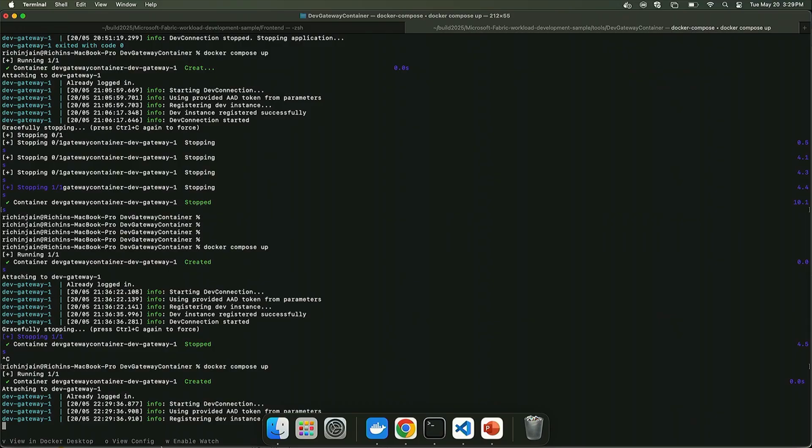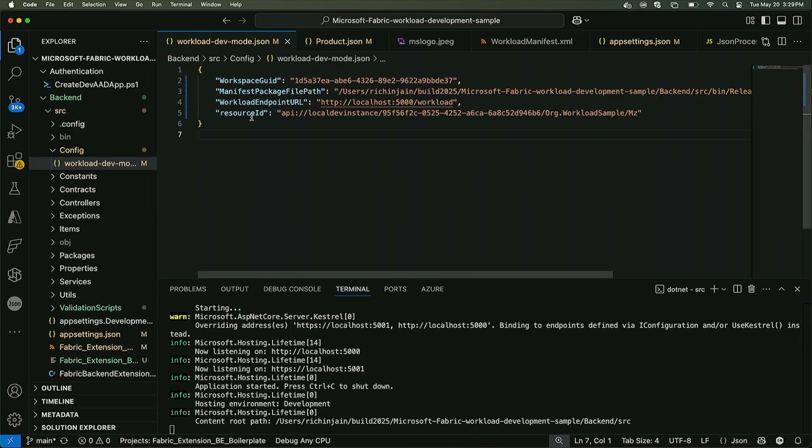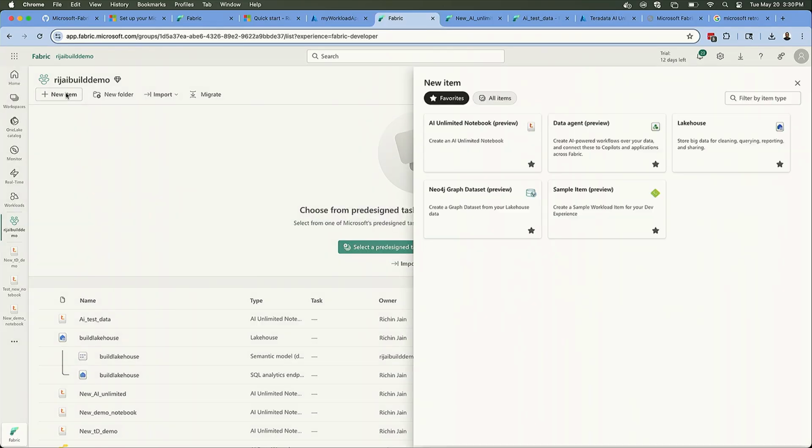And while this is starting up, I should talk about the manifest that Madhu talked about in the architecture diagram. As I'm starting my dev gateway, it's basically taking my manifest file, which contains these details. It tells it what workspace I'm coming from, where my NuGet package file is, what the endpoint of my workload running locally is, and also the resource ID of the Entra application that I showed earlier. So once you have all that, you can actually go to the Fabric UI and create a new item.